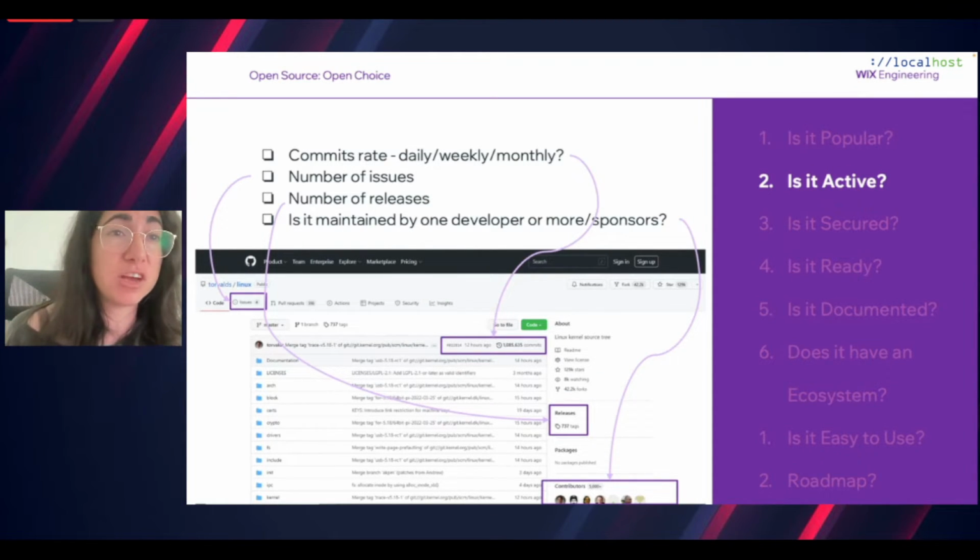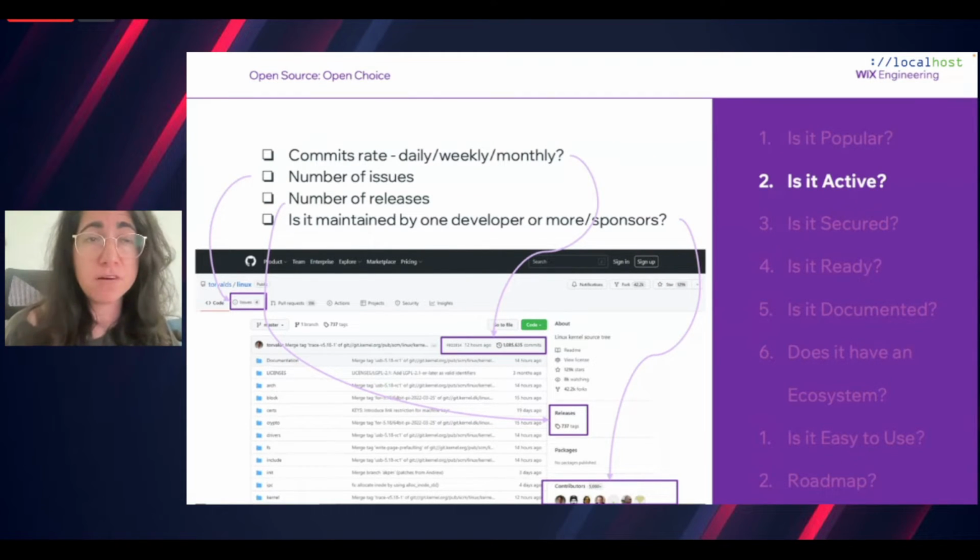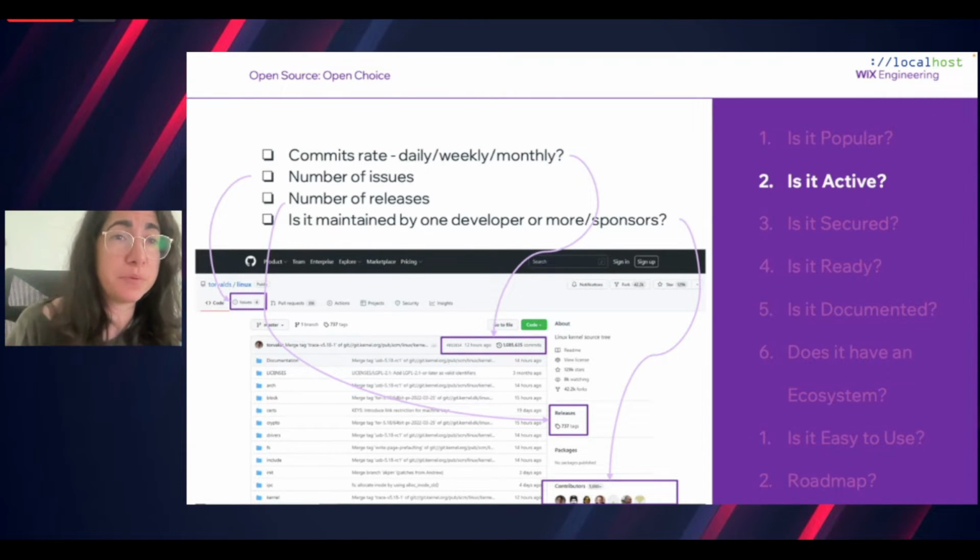Activity. So let's check the commit rate and see if they are daily, weekly, monthly. And also we need to check how many issues are there, how many releases are there. Is the project maintained by one developer or more? Does the project have sponsors or is it backed by a company?